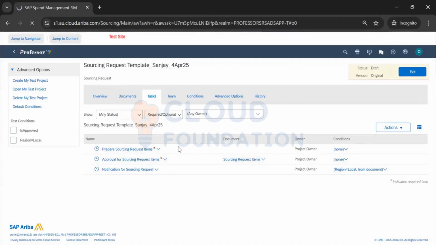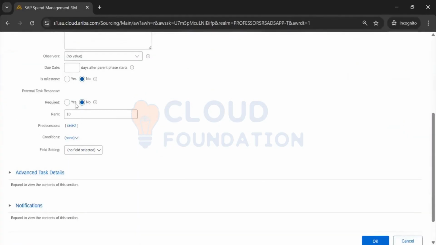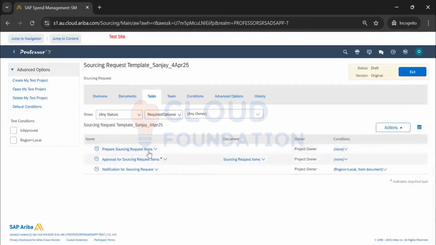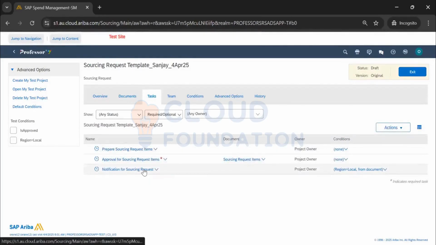When I edit the task, I'll go here to required. There is a field called required. I'm marking that as no. Then I'm clicking OK. So this task becomes optional, and the user does not need to complete it. But approval is mandatory. Once it is approved, the project creation email will come up here. Notification for sourcing.